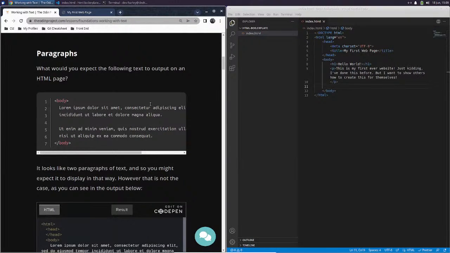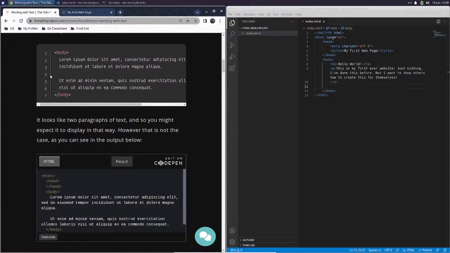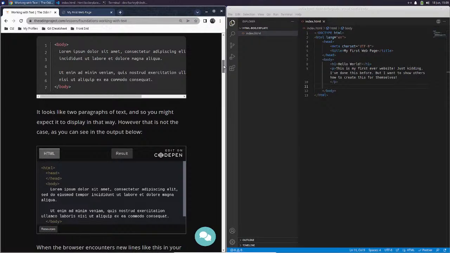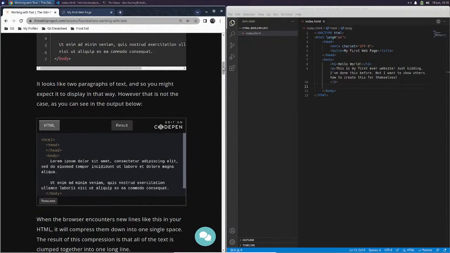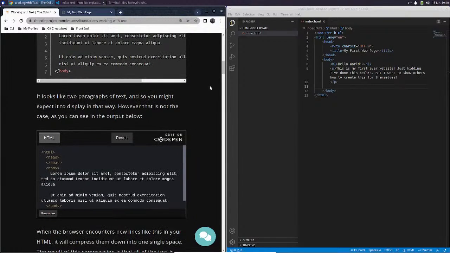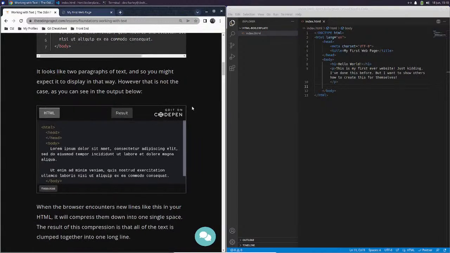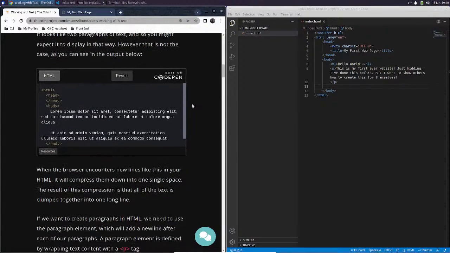Paragraphs. What would you expect the following text to output on an HTML page? If we just insert text inside of the body, nothing will happen because we're not declaring in what format. If it's a heading, if it's a paragraph, we don't have any information on that. It looks like two paragraphs of text, and so you might expect it to display in this way. However, that is not the case, as you can see in the output below.